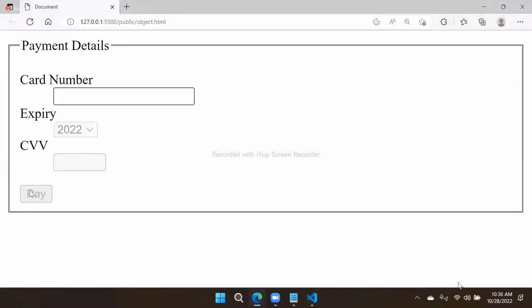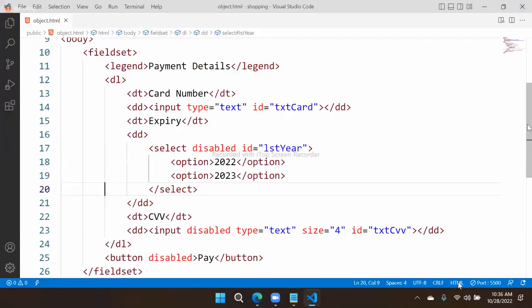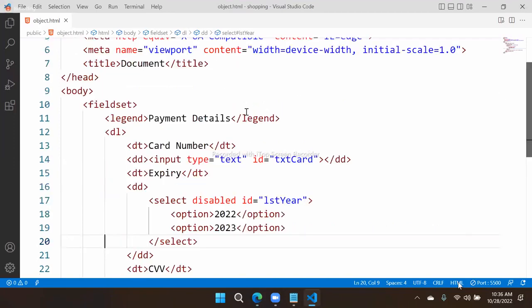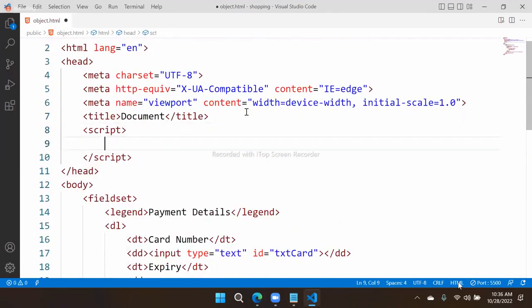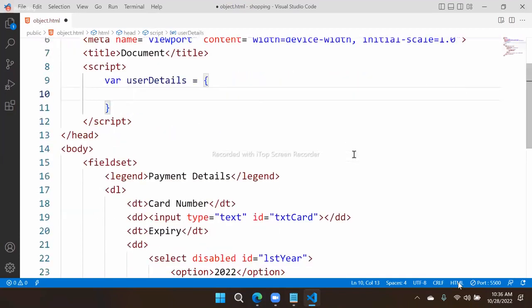That means the user cannot submit either. Only if the card number is correctly entered do we allow it. That means we will verify. For example, here we have a script. In the script we have a variable userDetails, which is an object. In that we have cardNumber, which is 44556677 8820.